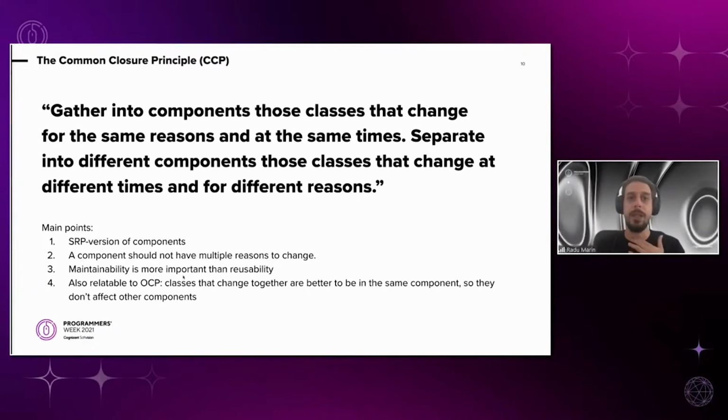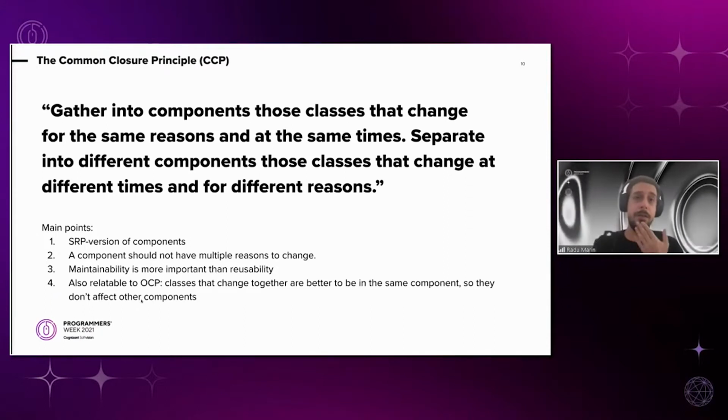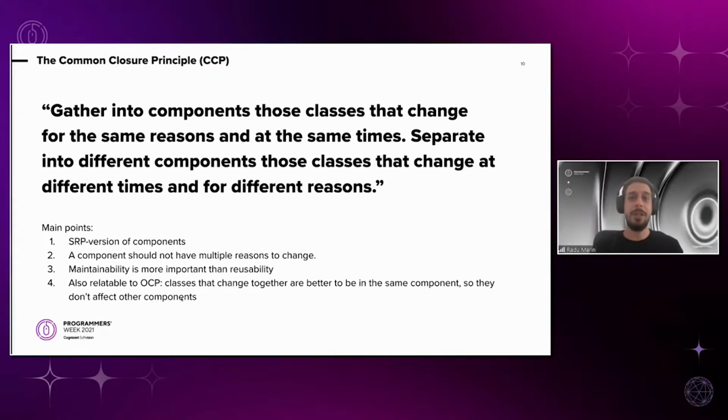And it's good that we want to keep them together because they're maintainable, right? If they change at the same pace, then we're going to release at the same pace, and we don't have unnecessary releases all of the time, and we can maintain them. And it's also relatable to open-closed, right? Because when they change together in the same component, they don't affect other components, and they don't affect the extensions that come into those other components, right? So it gives us a clearer view of how things should be grouped together.